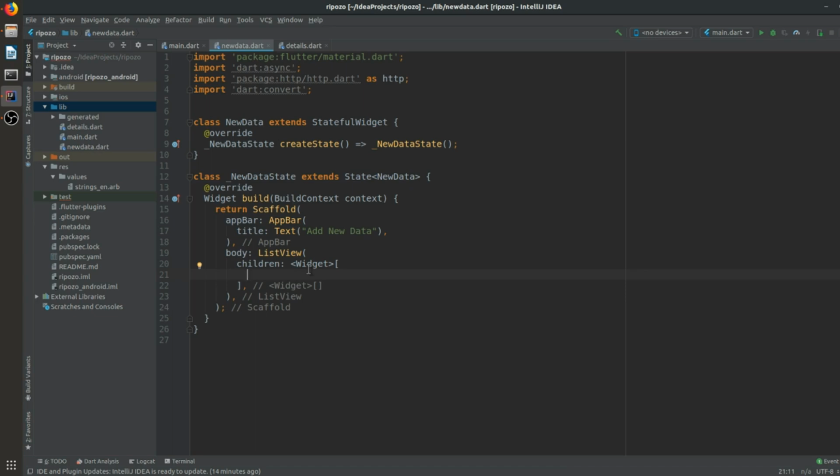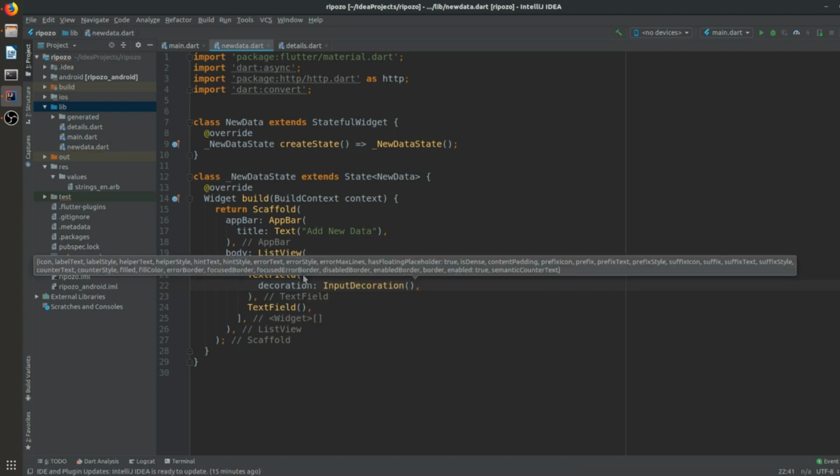In these children we will ask for text fields. Here we will have two text fields. In this text field we will have a decoration, and in this decoration there will be an input decoration. This input decoration will have a hint text. The hint text will be enter name. After this hint text there will be a label text, and it will have the same thing, enter name.